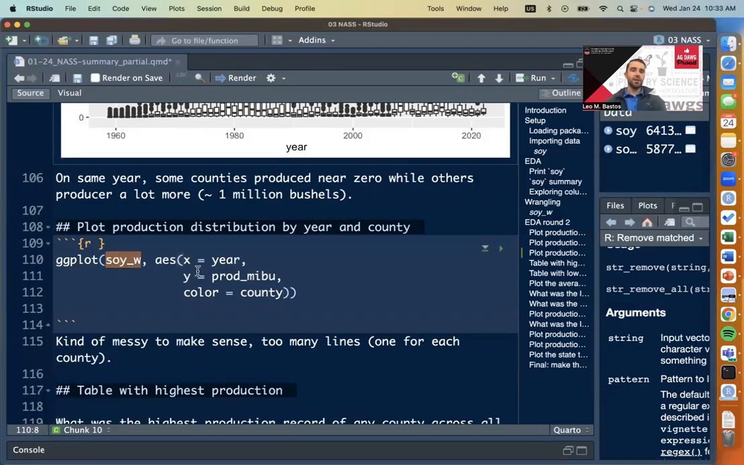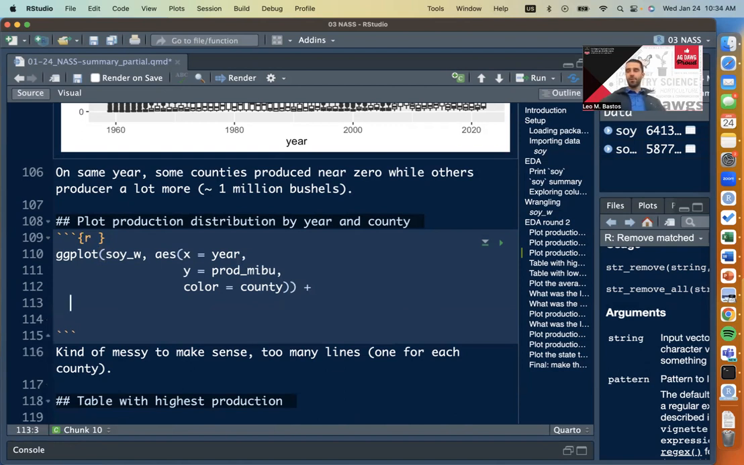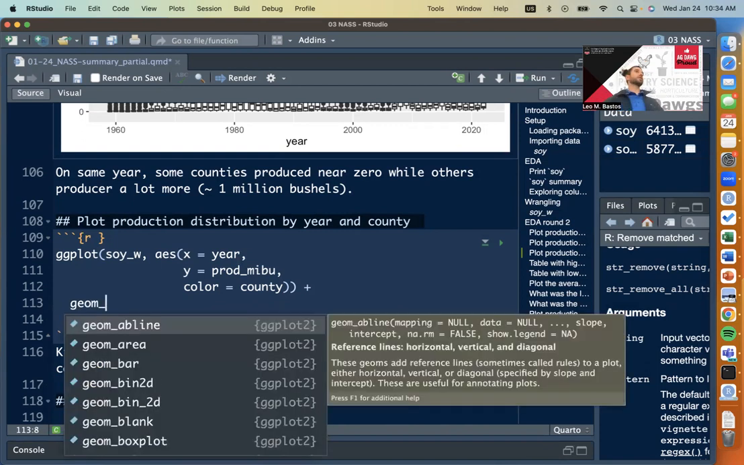So we're starting with soy W. We have year on the x-axis, production on the y-axis, and I want to color those lines based on county. So each county is going to have its own color. Now, if I do want to add a line here, what would you add to this code? So let's add a plus, hit return. We have to add a geometry here. What geometry would you add here? Again, I want to show a line plot by county.